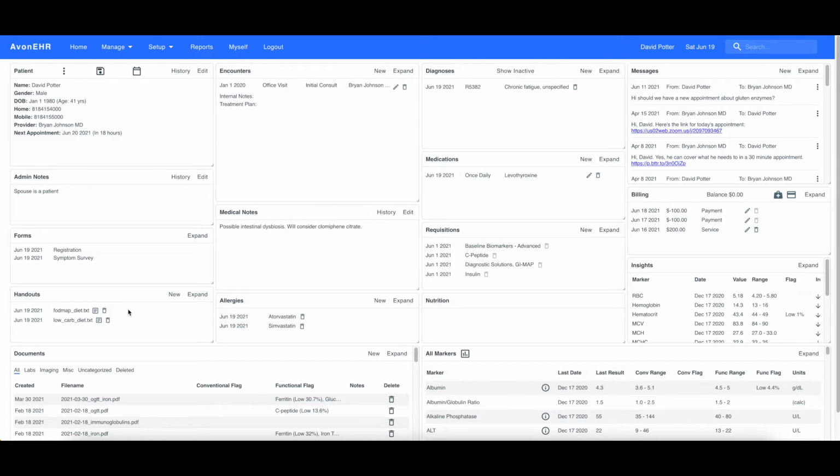Here are the handouts. A handout is a document the physician prepares that's often sent to a large number of patients. For example, a FODMAP diet or low-carb diet instructions. The handout is created in the setup area when the system is initially configured, and then here we can just add it to the patient so the patient can view it in the patient portal. Here we have the documents card.